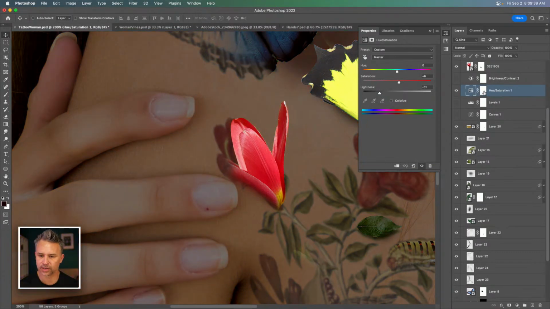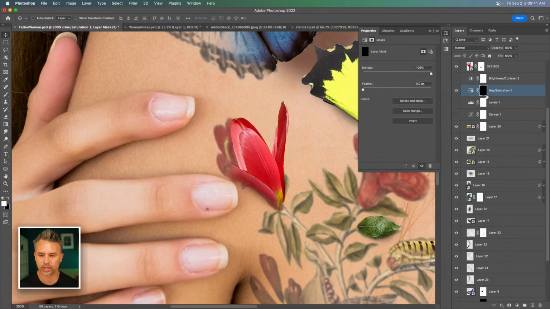So let's just paint on Hue and Saturation to see what we get. We'll invert it. We'll hit B for brush. We'll make sure white's in there. And then we can paint like so. I just threw that in there really fast. And yeah, we do need to clean up our cuticles.